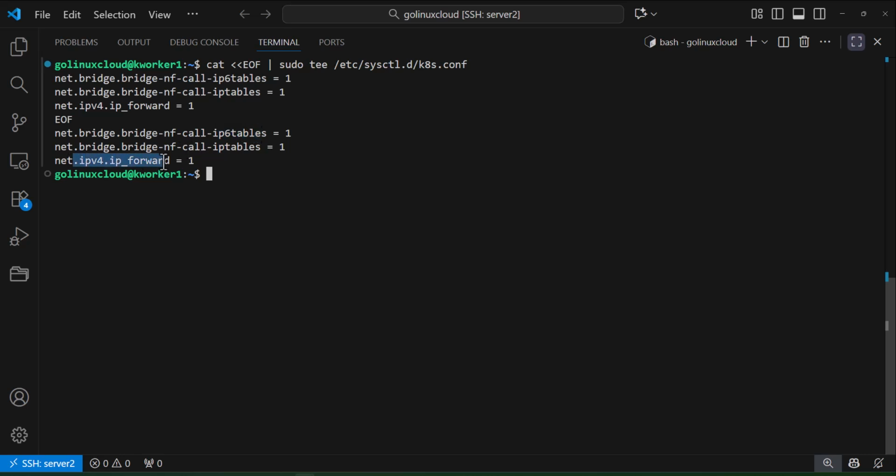The third one is used to enable packet forwarding. It allows the system to route traffic from one network interface to another. Kubernetes depends on this to let pods in different nodes talk to each other.